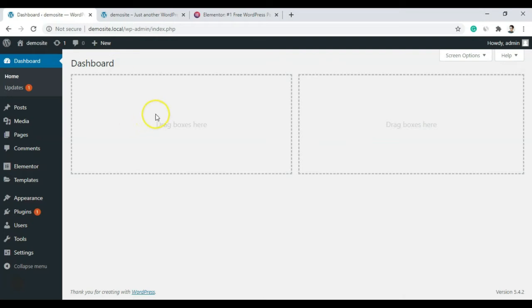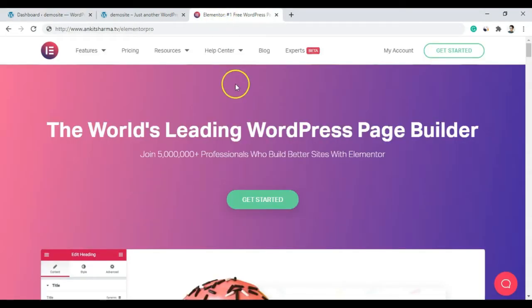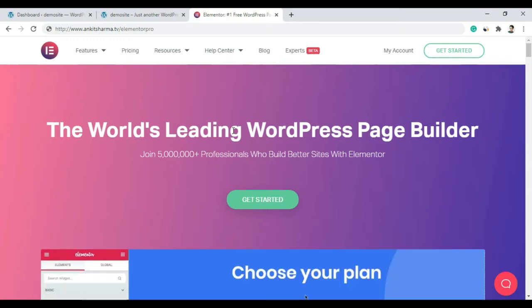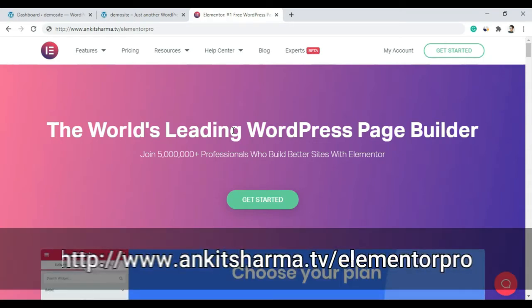Now, before we start, let me just mention here that to create a sticky header, we need to have Elementor Pro.